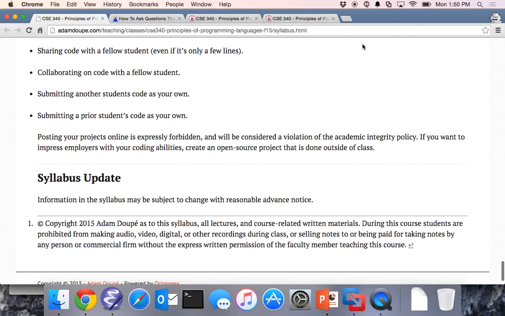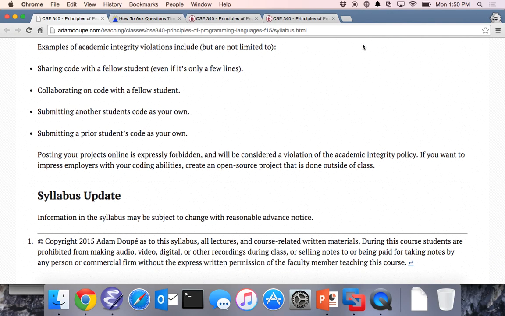Some examples: sharing code with a fellow student, even if it's a few lines. Collaborating on code with a fellow student, so even if you both worked really, really hard on it together, that's not a good excuse, it's still plagiarism. Submitting another student's code as your own, that should be pretty obvious. Submitting a prior student's code as your own, also plagiarism.